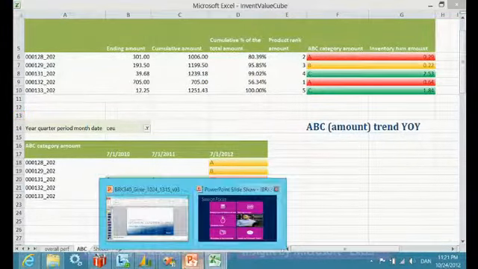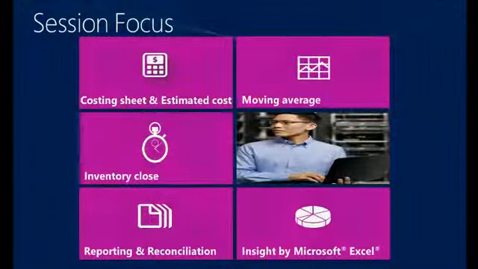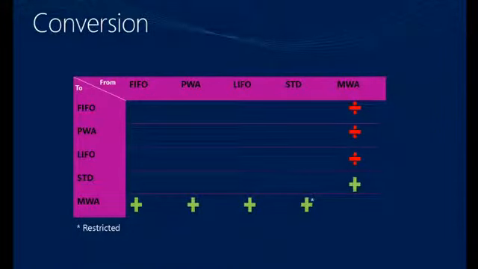So I just have a few slides to end. So for moving average, if you want to convert, this is the slide that actually gives us the conversion possibilities. So you can go from FIFO, periodic weighted average, LIFO, directly to moving average. It's just to change the flip on the product, and you have changed. The current value you have in your inventory will be your current moving average. Nothing more has to happen.